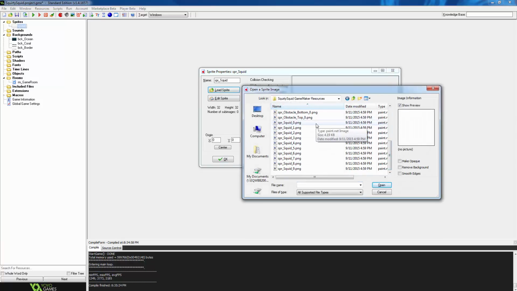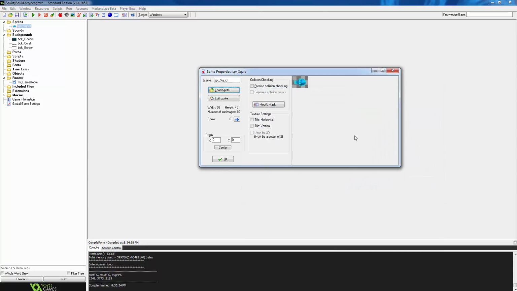You will have 10 sprites that complete an animation for the squid. We're going to use the Shift button and click on 0 and then hold the Shift button and click again on 9. This will select all 10 of the images, 0 through to 9, and then we can click Open. In the Sprite Properties window, we're going to choose the Precise Collision Checking option. This should automatically tick Separate Collision Masks.